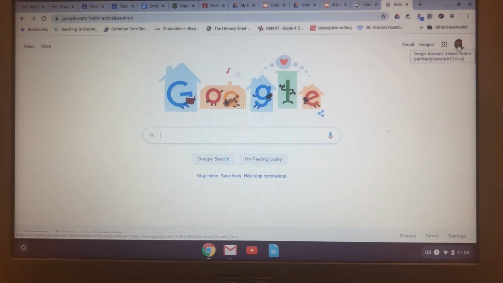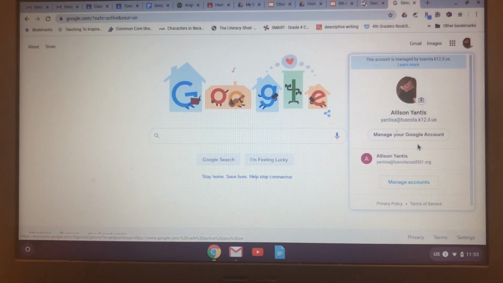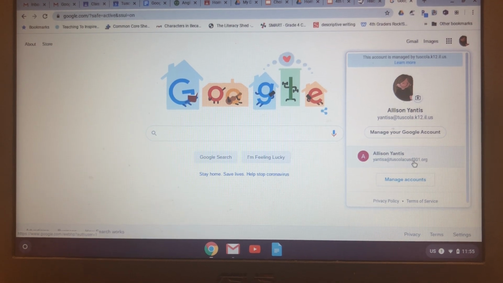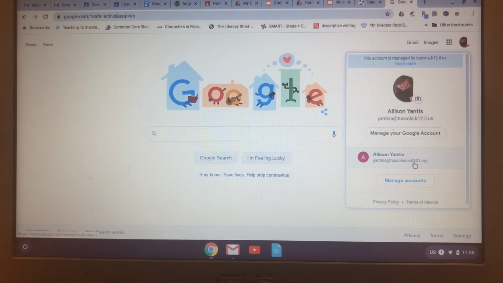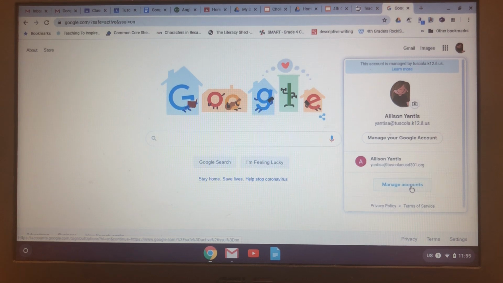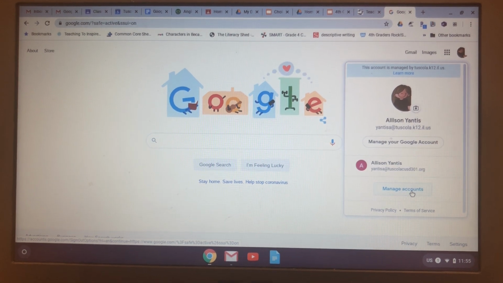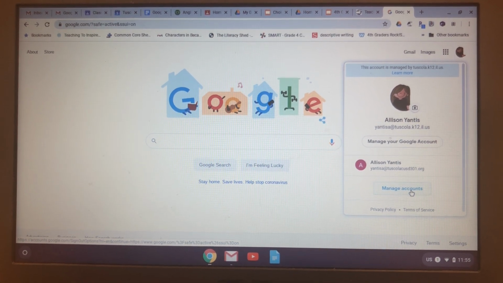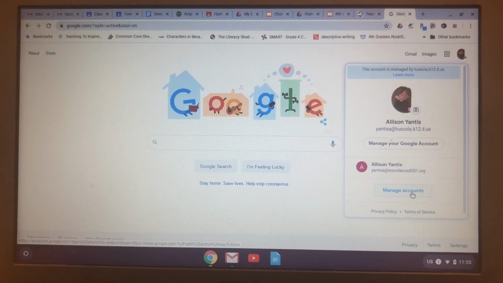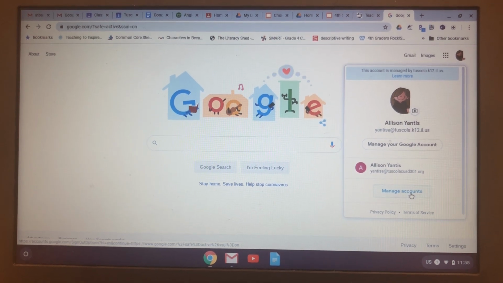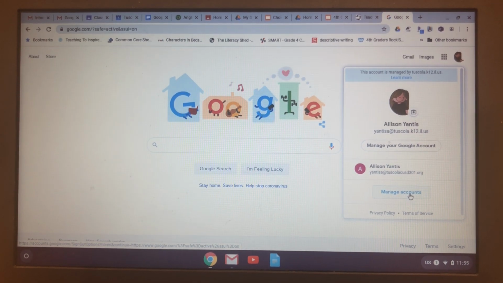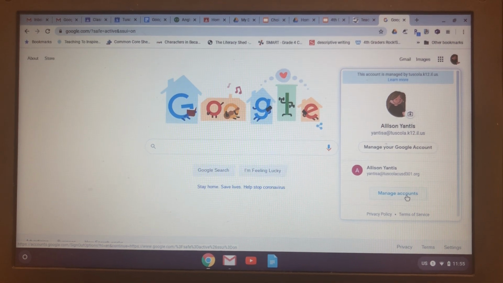In order to do that, you're going to click on the icon and it's going to drop down some options. These are my two school accounts that I have logged in here, but I am actually going to have to log into my daughter's account so I can show you what yours is going to look like. She gave me her permission, and I'm going to walk you through how to do this on your own computers as well.